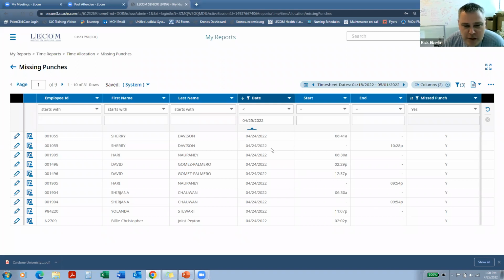So another issue we could see here is Sherry Davidson has a punch in, but has a punch out for the same date on a different line. So something must have happened in the system, and it looks like she worked an extra long day. So maybe there was an issue. It thought maybe there should be some punches in the middle. If that should be the same, then we can go and correct that on the timesheet itself, and we'll come to that shortly. So to sum up, missing punches.